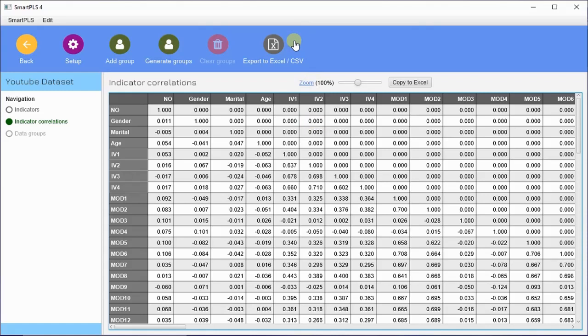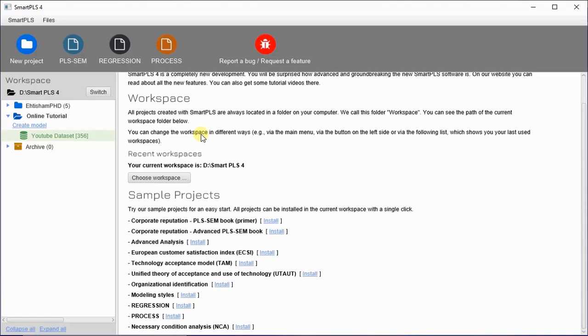Then you can get first-type information here also, that either these items are indicators of a certain construct or certain variables are related with each other or not. That is the first information we can get here. So I am moving back to the main window. Here I click on back and we are in the main window. So far we have just imported the data and we have not created the model.